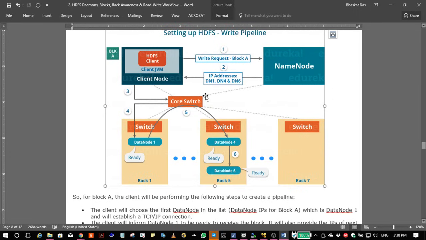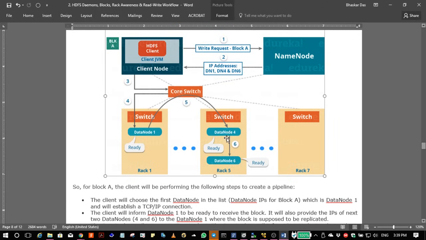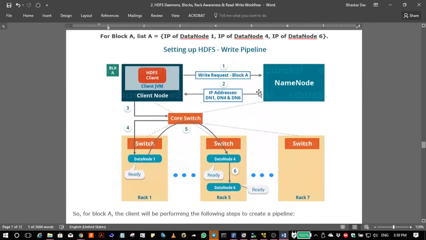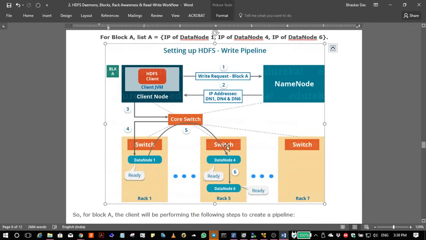This is only the pipeline setup. Okay, here the data is not transferring. Don't think that the data is transferring over here. Only a blueprint has been generated. This is step 1, setup of pipeline. That means name node has decided which will be the data nodes, so a pipeline has been generated. You can think that a way has been generated. The data has not started transferring yet. Okay.